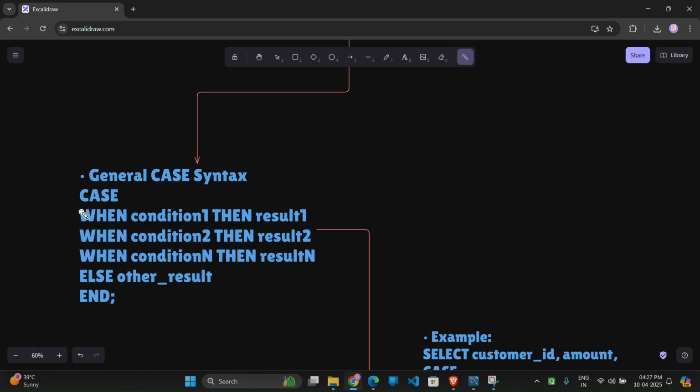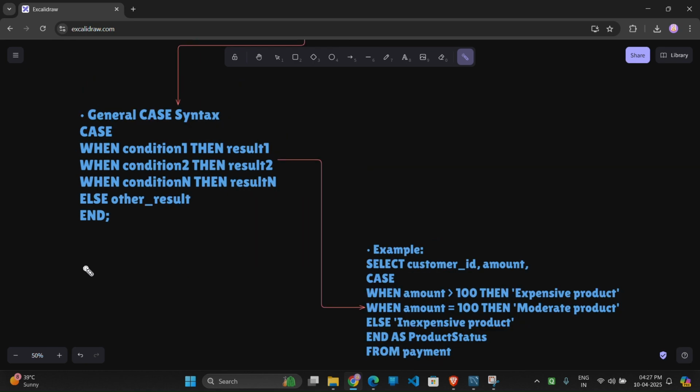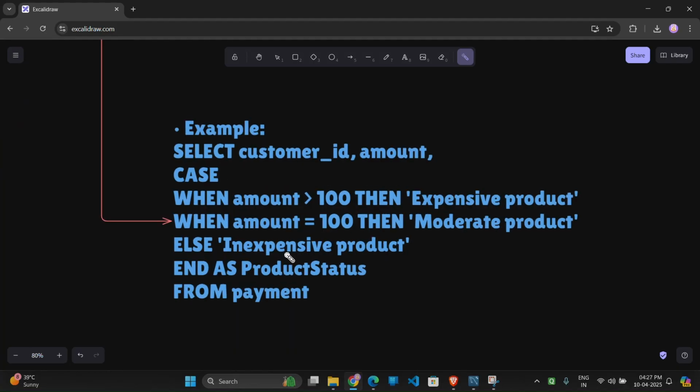If in these three conditions all the values become false, then by default the else condition will work. If any one of these becomes true, then the else condition will not work. And at last we use end and write our column name, and that's it. Here is a simple example using which you can understand the case statement, the case expression.